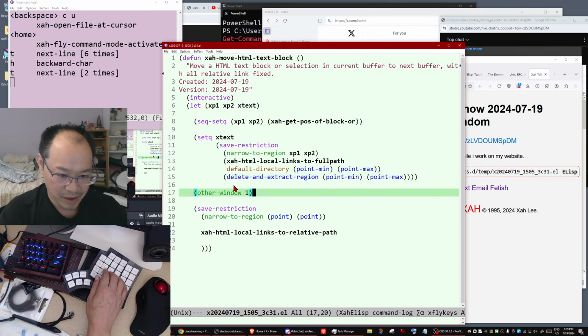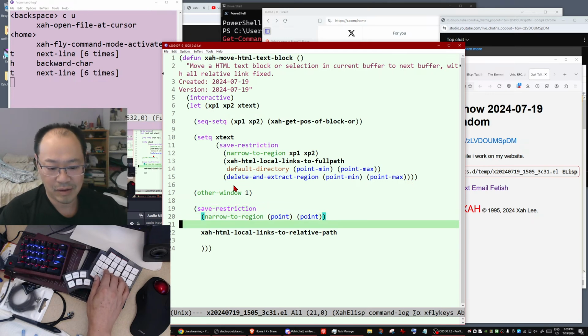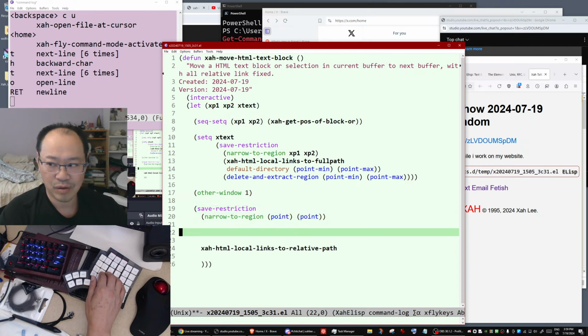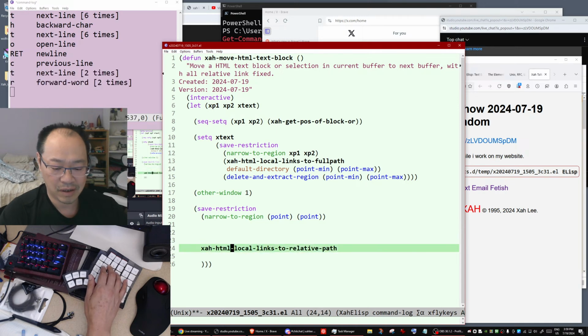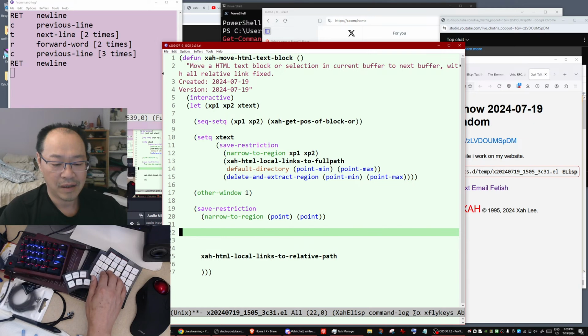So we got that. Then go to the other window, then do that. And actually, you don't even need it. Oh, you need it. Okay, you need it. Then just paste. Okay. So let's see.